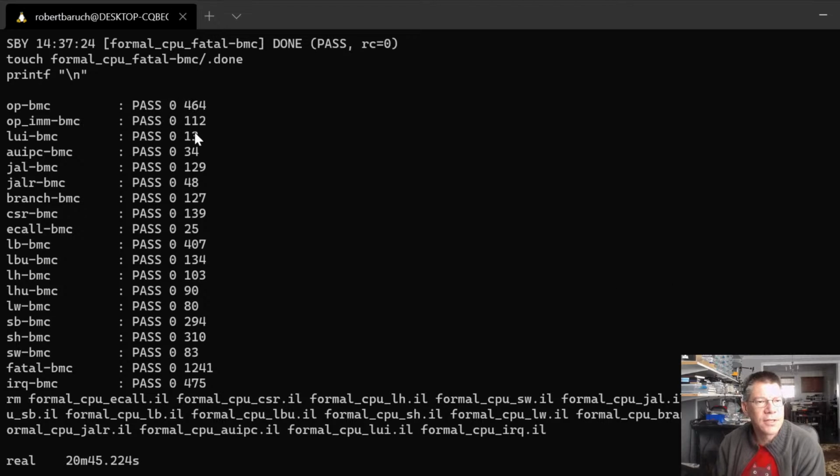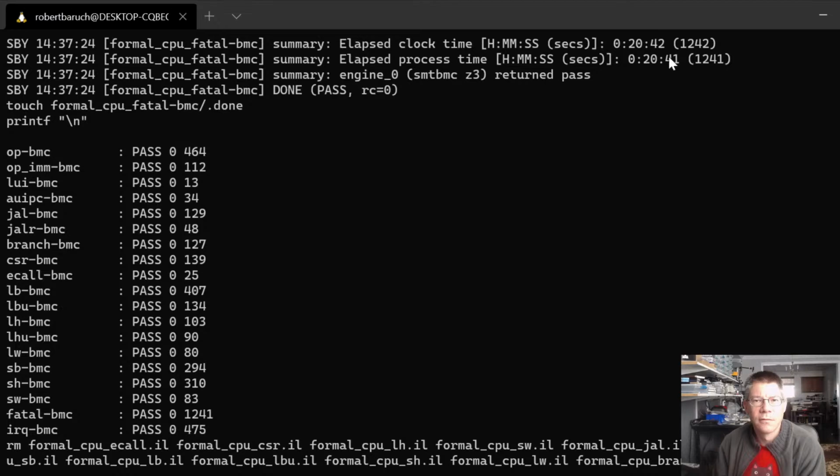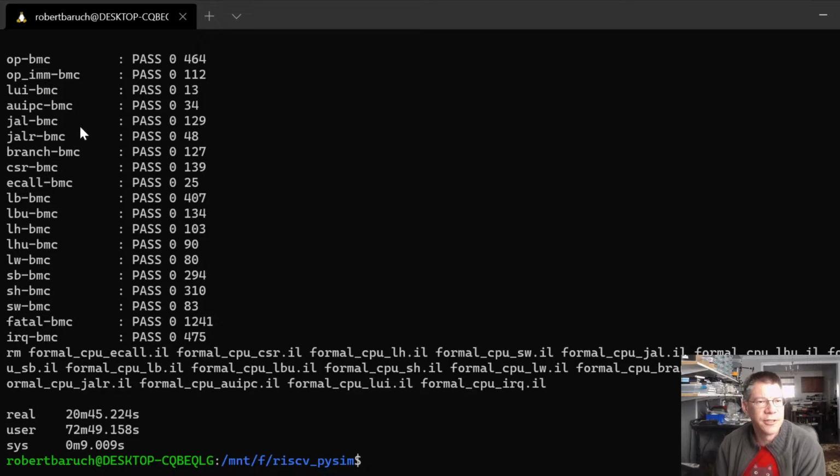So this column here is the number of seconds that it took. So we can see that Fatal took 1,200 seconds, which is something like 17 minutes or so. In fact, it says 20 minutes. So LUI, being such a simple instruction, only took 13 seconds. AUIPC took 34 seconds. So most of these things took something like under 5 minutes to do.